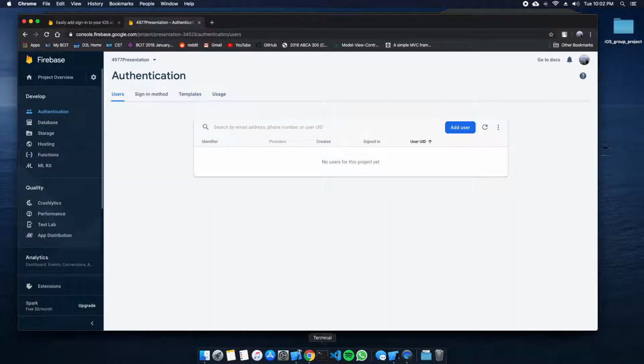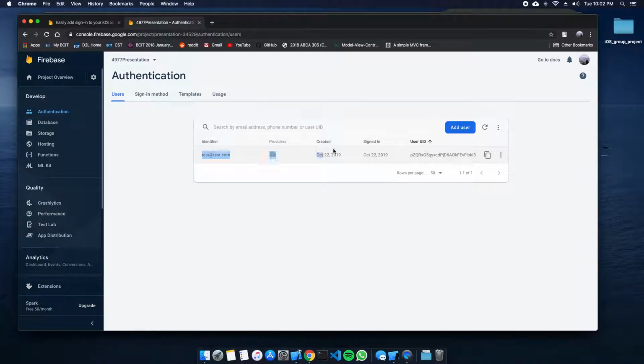And if we look at the user table in this authentication section, remember I said this table holds all the currently active users in your app. If we refresh it, we can see that the user has been registered. And you have the provider. This tells us that it's been a via email password combination register, date created, last date signed in, and we have a unique user ID string here.